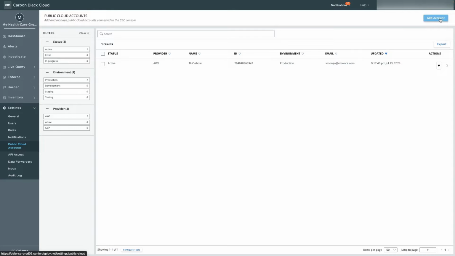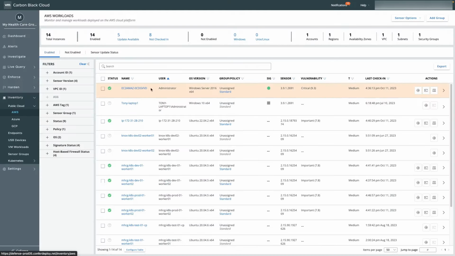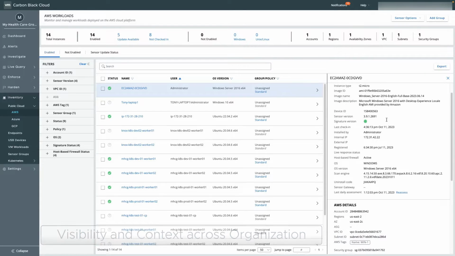Same for your public cloud workloads. Once onboarded, in a few simple steps, you have the visibility into all details you need, as shown here when we look into the console, not just into the sensor status, for example, but also into the workload details of the AWS instance here in this particular example.